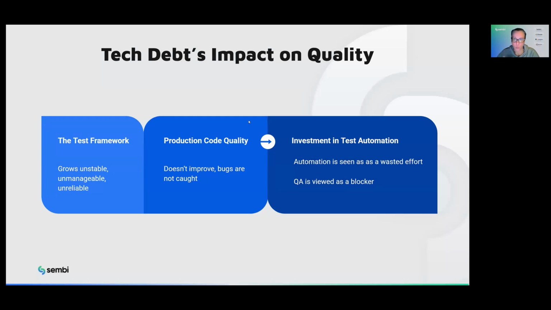We need to realize the effect that tech debt actually has on our quality processes. It starts off with the test framework. It grows very unstable, unmanageable. You have quality engineers chasing false positives due to things getting skipped, selectors not being found, trying to debug tests that aren't working to figure out if they're actually bugs or not.